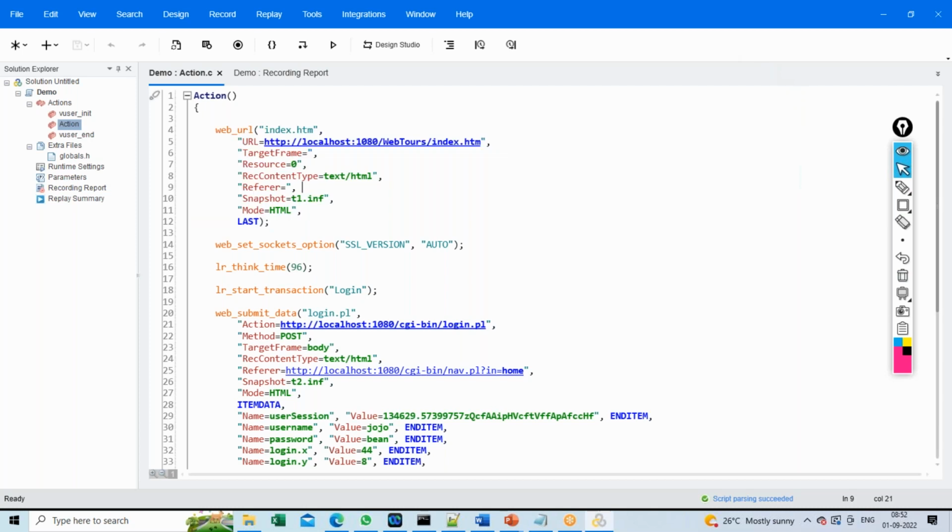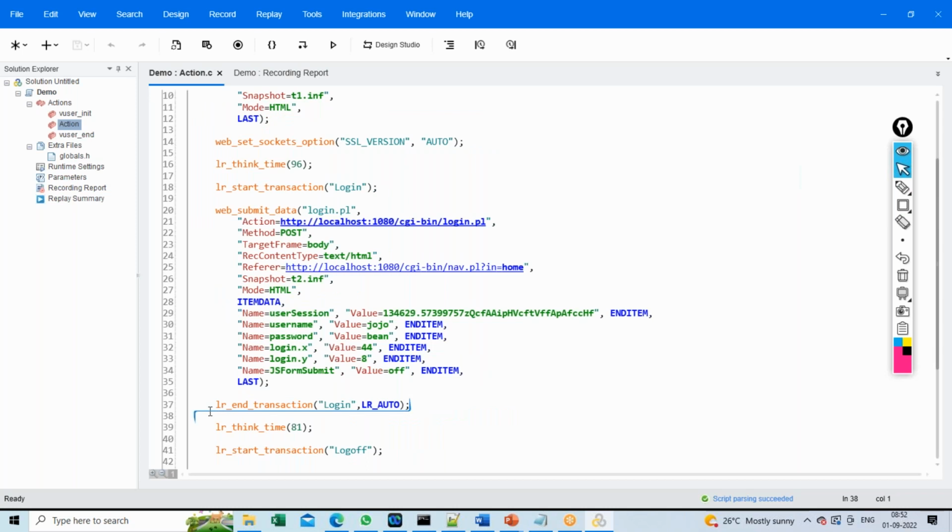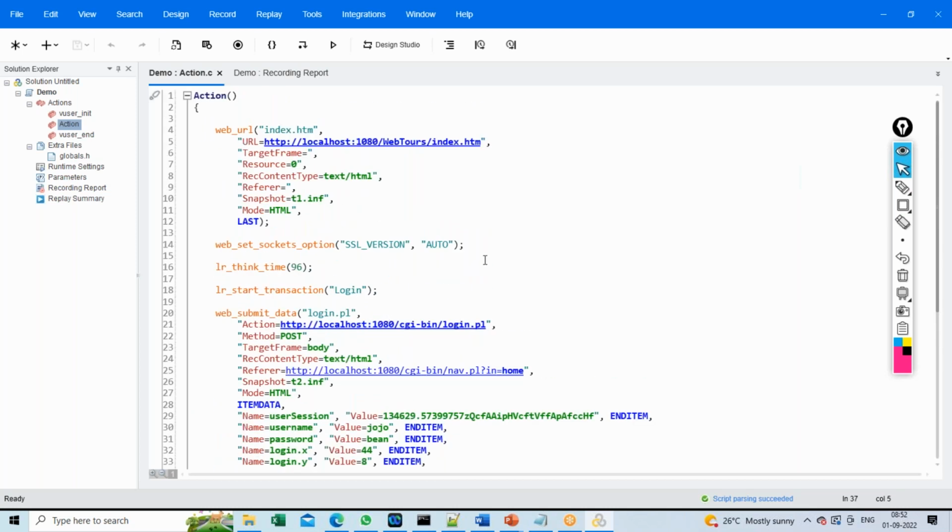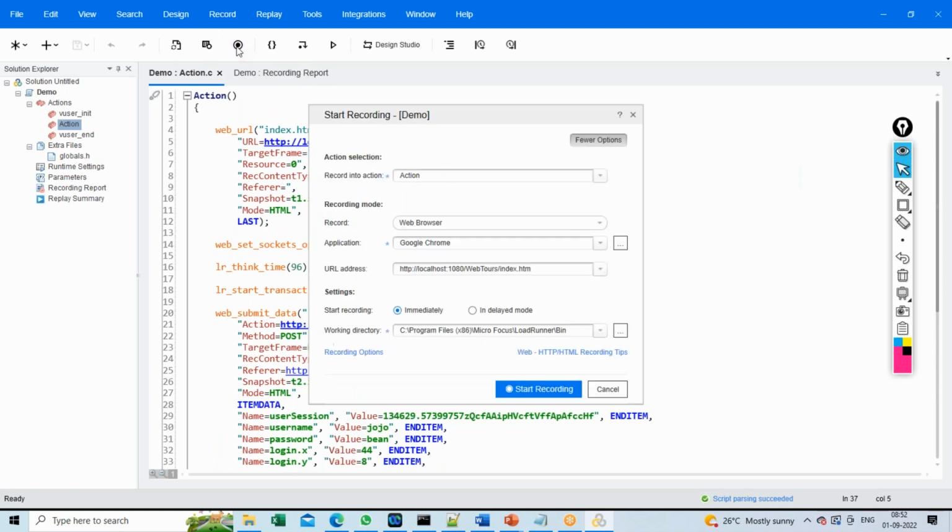But one thing, if you observe clearly, for launching of the application I do not have any LR underscore start transaction and LR underscore end transaction. Why? Because as and when you click on start recording, see here you have this option, right? As soon as I clicked the start recording button, this browser automatically launched with this given URL, isn't it? That's the reason I did not get a chance to insert any start transaction for launch nor end transaction for launch.